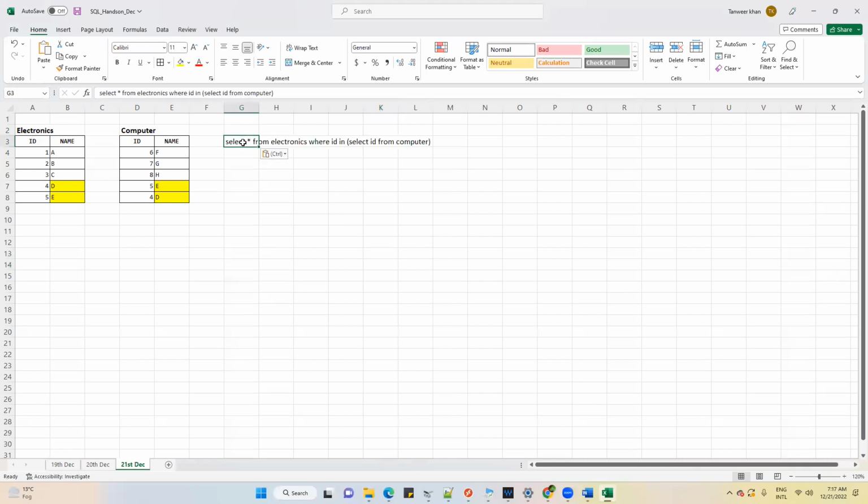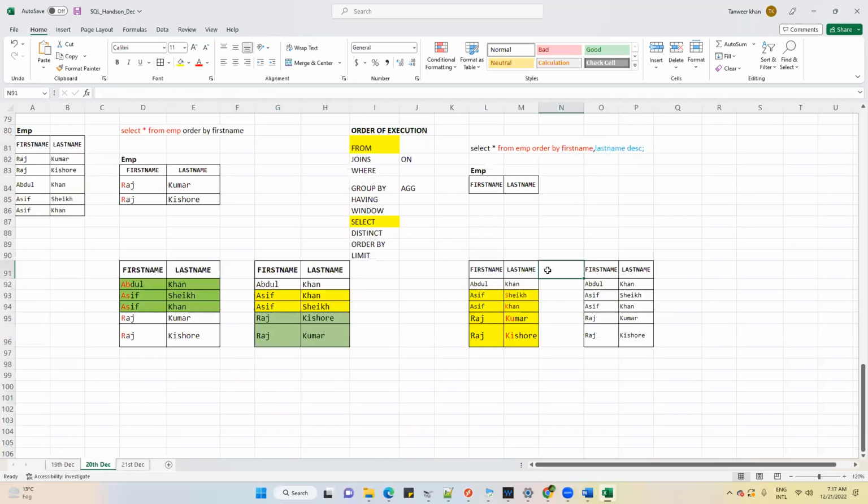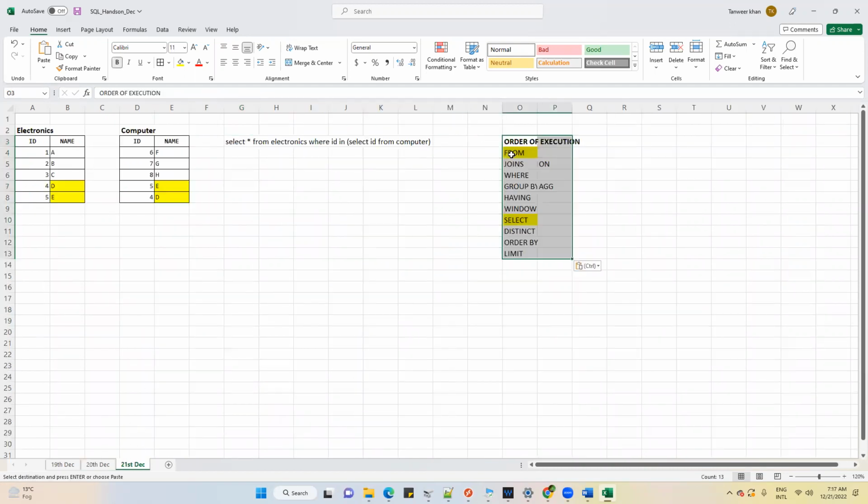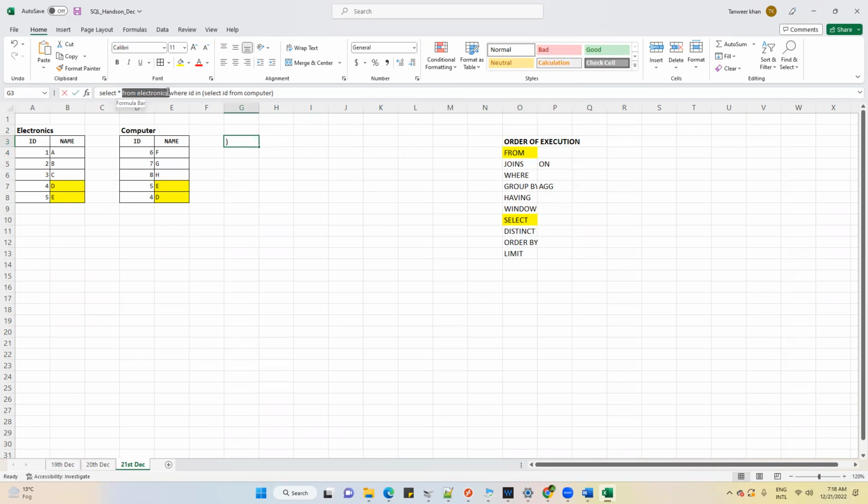I have written this query. In this query, which keyword will be executed first? From. This is the order of execution. First of all, the from keyword will be executed. Here in from, I have mentioned the electronics table. So the engine will understand that it has to fetch data from the electronics table.